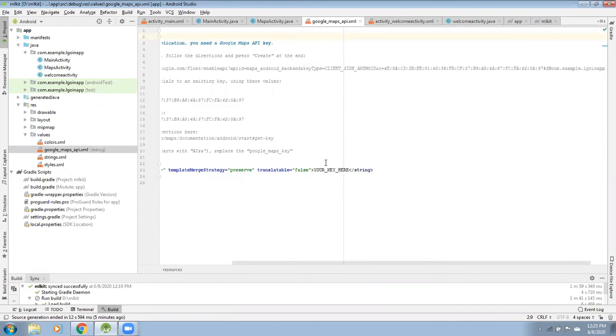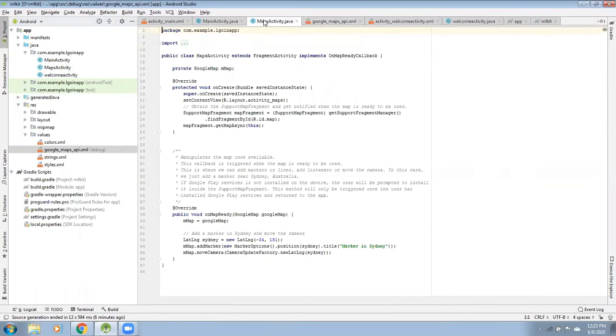There under the XML folder, paste your key here. Once you have pasted the key, go to the Maps activity.